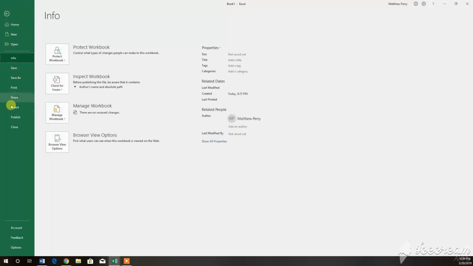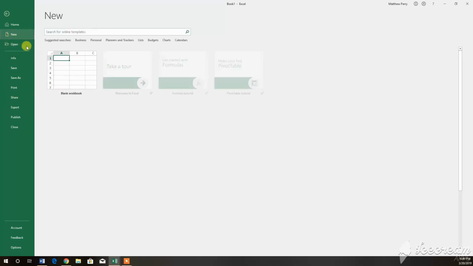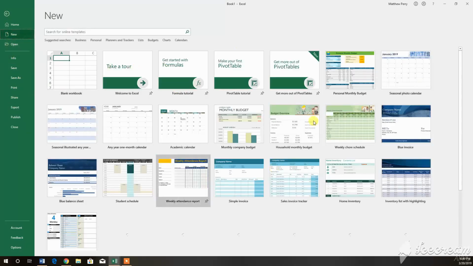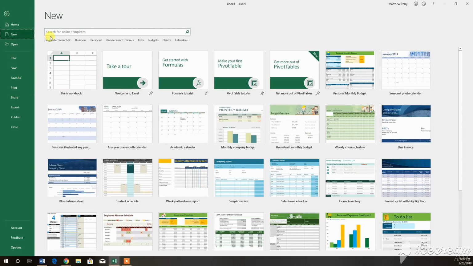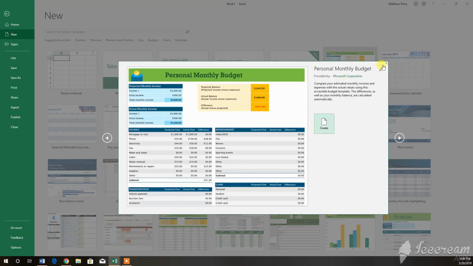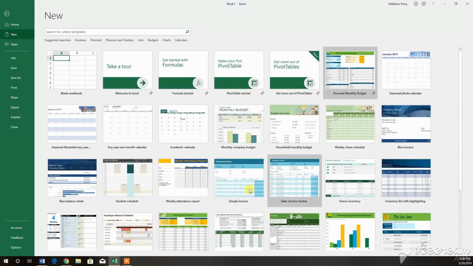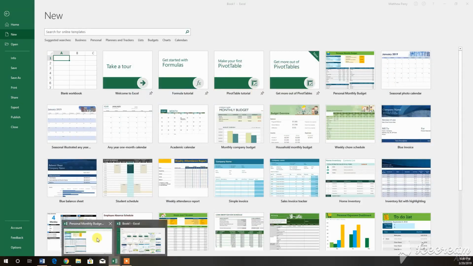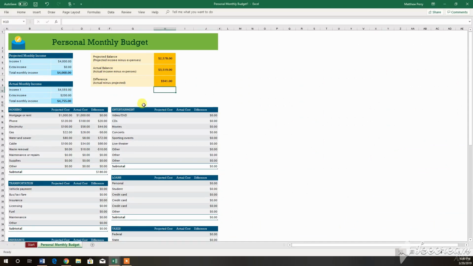If you go into File and you go into Create a New Document, you're going to see all of these different templates come up. And up here, you're going to have suggested searches. You don't want to click any of those. Right over to the right, you're going to see Personal Monthly Budget. It's very simple. This is something that I love to use, like I said before, but what I'm going to do is I actually have a file open with numbers filled in. So this is really easy to look at.